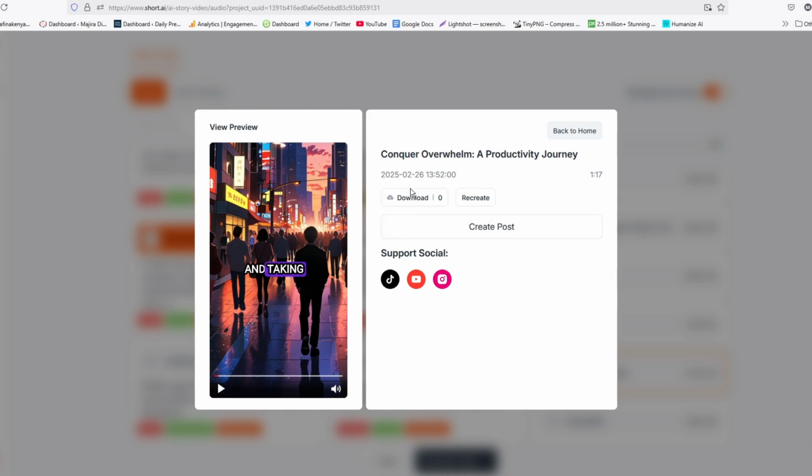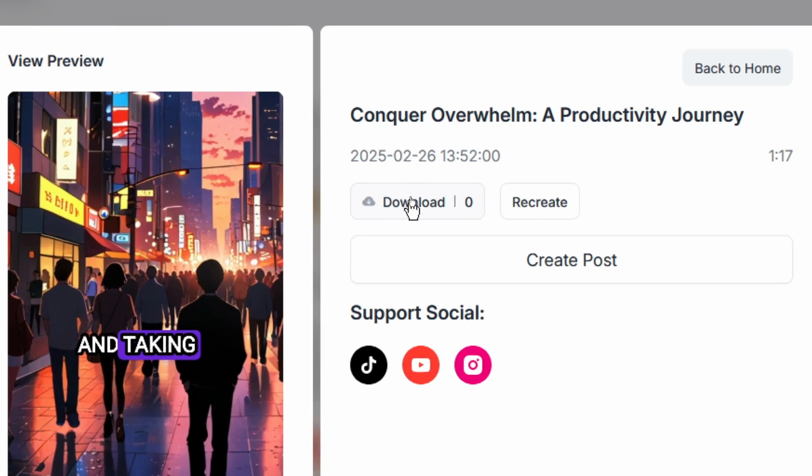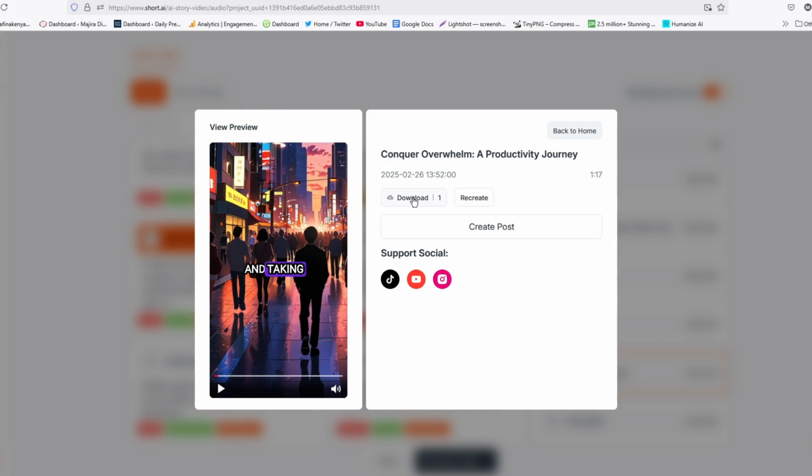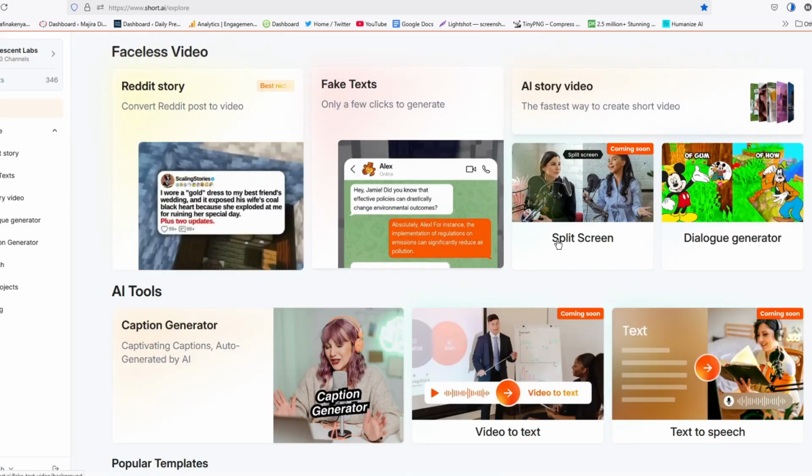So to download your video, all you need to do is hit the download button, which is this, and the video will directly be downloaded to your computer. Now let me go back and show you something.